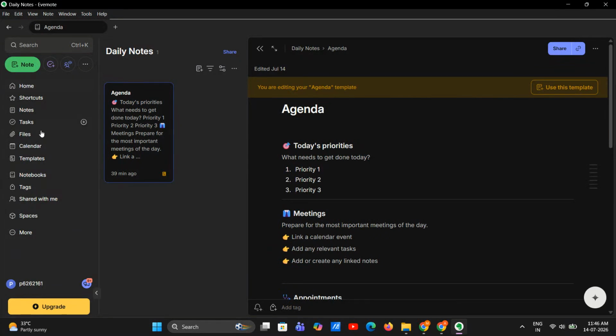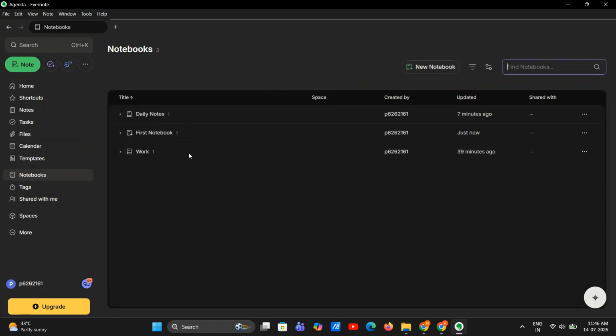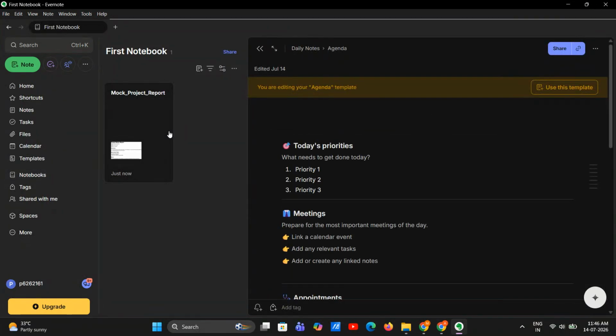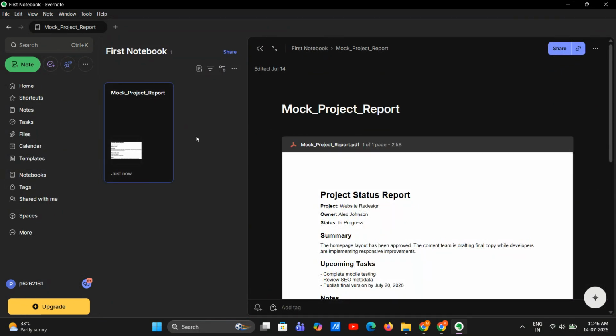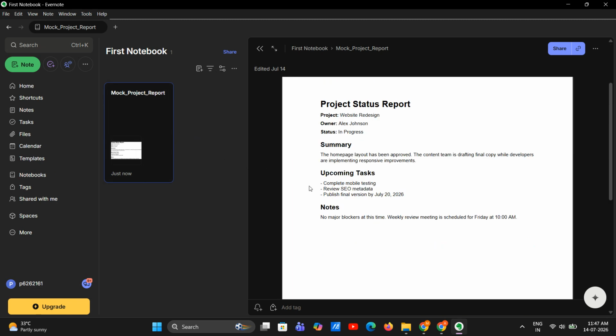To make sure everything worked, open the notebook you selected earlier and check that your files are there. You should see the imported content appear in Evernote, ready for you to search, organize, and reference later. This is a great way to keep receipts, notes, reference images, scanned documents, or other important files all in one place. A few quick tips before you go.